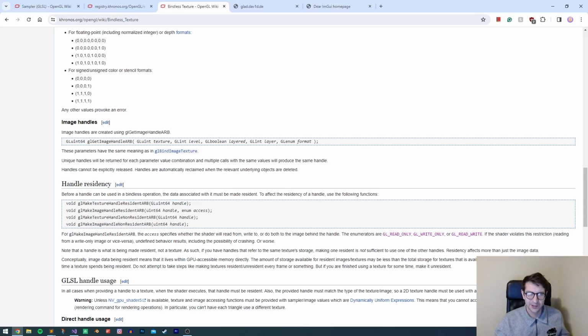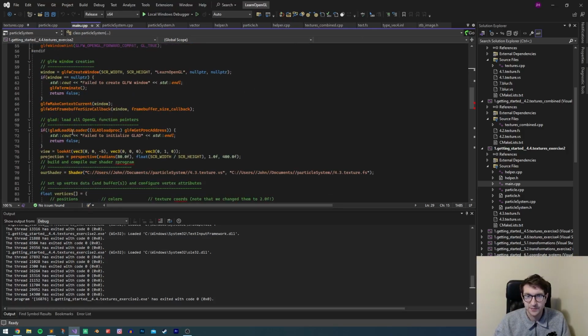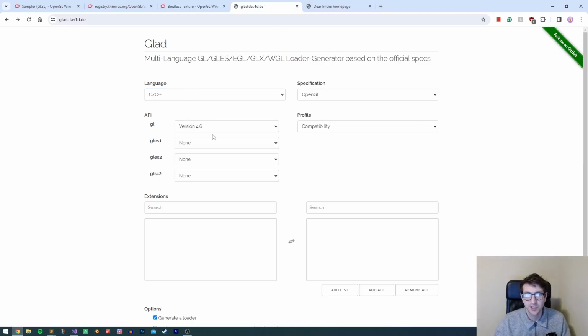One last thing I'll mention as we get going: if you are using Learn OpenGL, those projects rely upon GLAD. With GLAD, depending on your installation and version, you might not actually have these extensions set up. So this website, I know it looks super random, glad.dav1d.de, is the go-to if you want to make sure you have all those extensions.